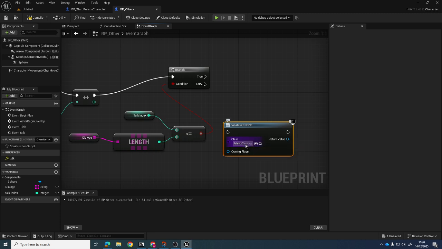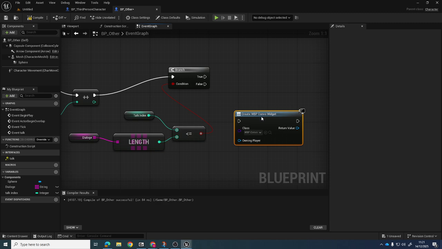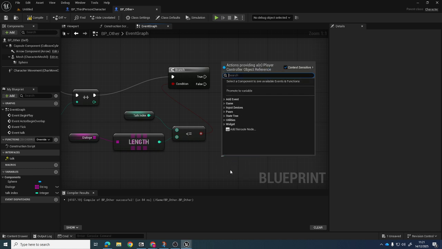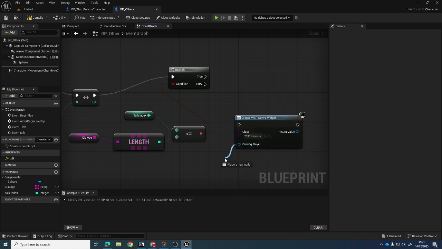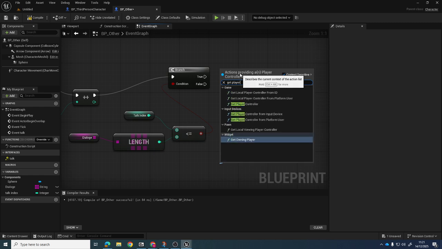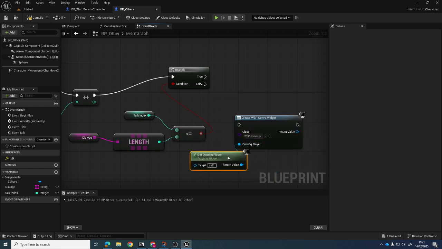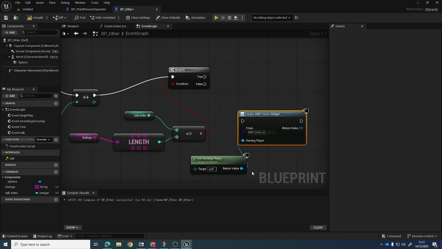And the widget is Convo. And what's the only player? You need to put the get player controller, because that's what's owning it. So you want it, because we're in the other. So we're not actually in the controlling player for the widget.